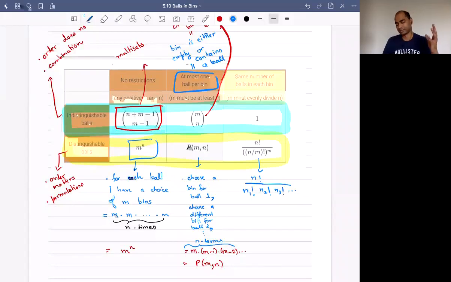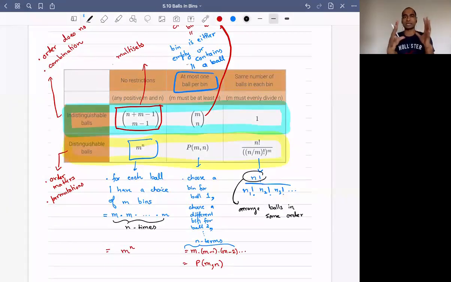Well, what I'm doing is I am just arranging the balls in an order. So I'll take these n balls and I put them in some order. So that's the top number. Okay, then I'll take the first n/m balls and put them in the first bin. Then I take the second n/m balls and put them in the second bin. Then I take the third slot and put them in the third bin, and so on. So that's easy. But now here's the problem.